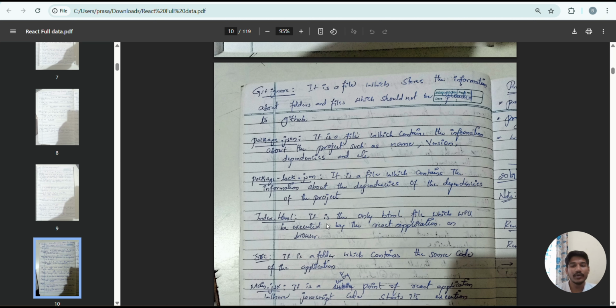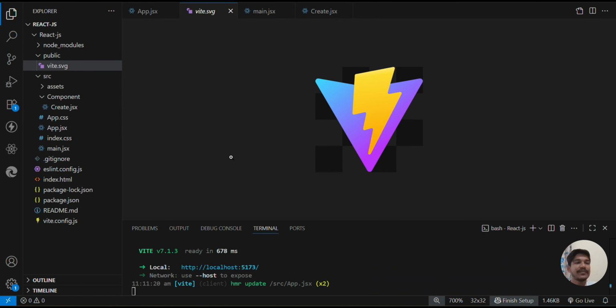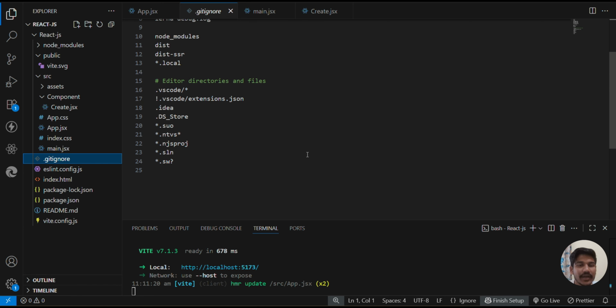Instead of that, what you can do is push everything apart from node_modules, every other code like src, components, index, App.js and many other things, to GitHub. And if you go to the .gitignore file, you can see here what it will do. You can read.